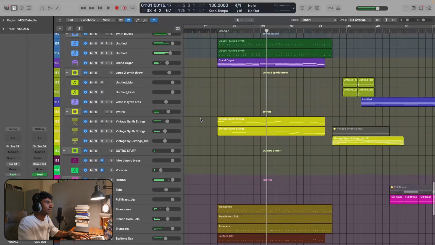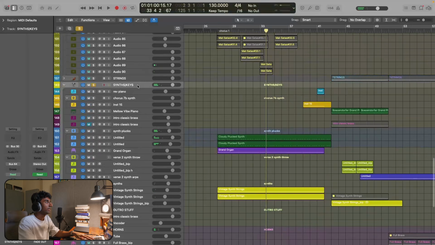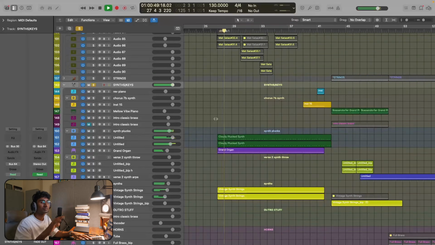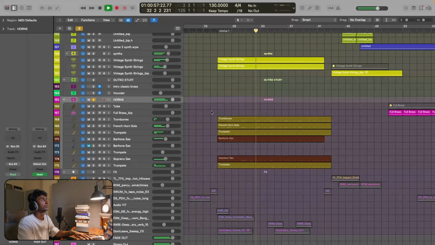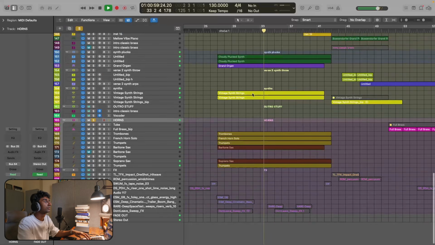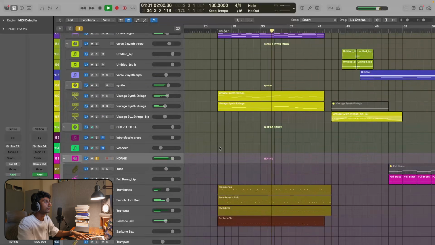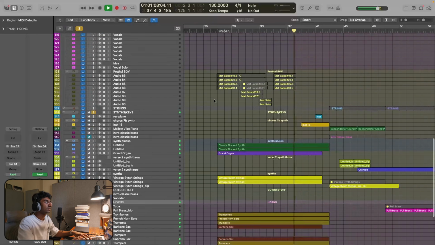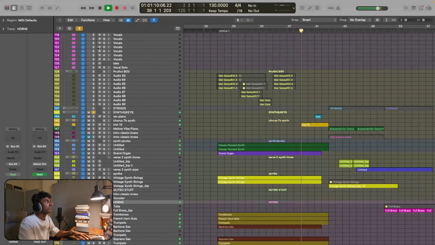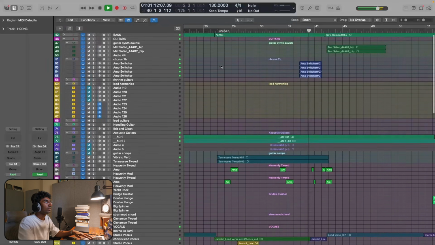We also have the synths playing these nice hits, and we have some horns doubling on that. This gives it an interesting pulse rather than just a straight drum groove that we have.